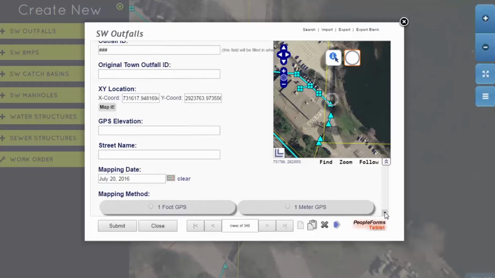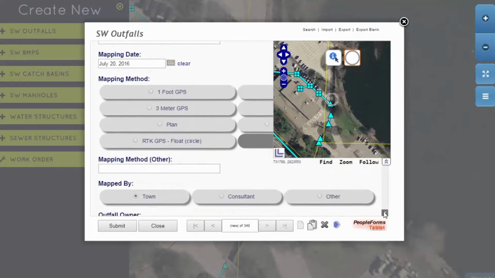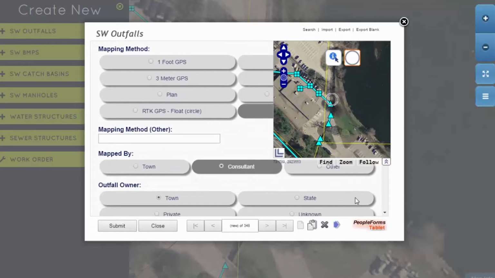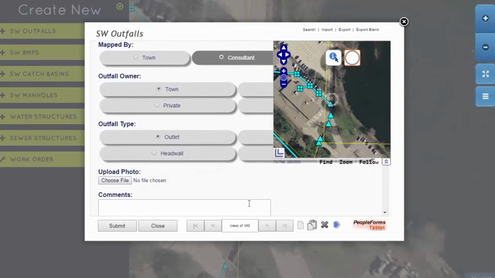For example, the mapping method, and we'll just go with tablet. Who mapped it? I'm going to pick consultant. The outfall owner, this is a town outfall, obviously. And there's other information, but also notice the upload photo. So I can now choose file, and I can upload and take a photo and have that photo go right into my database. This is before I'm even done with the form. Before I'm even walking away, everything's going to be complete.